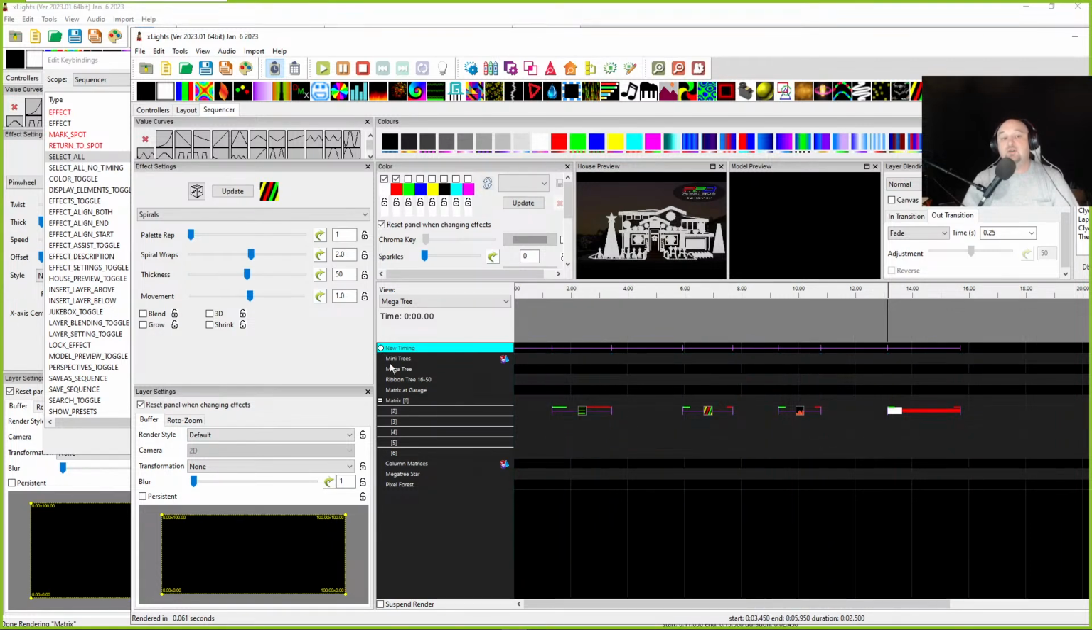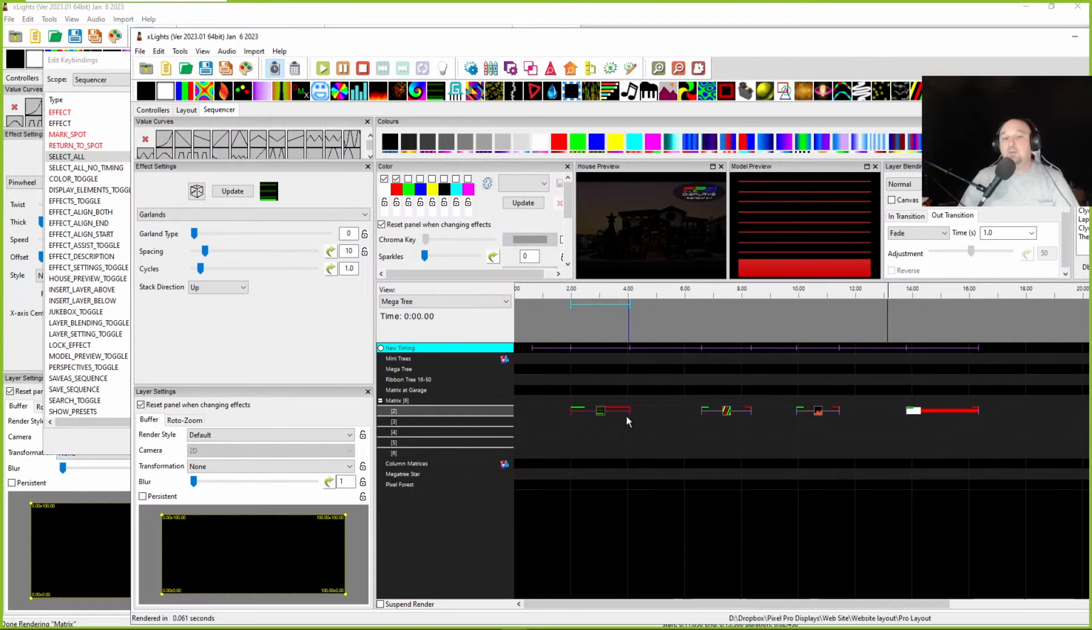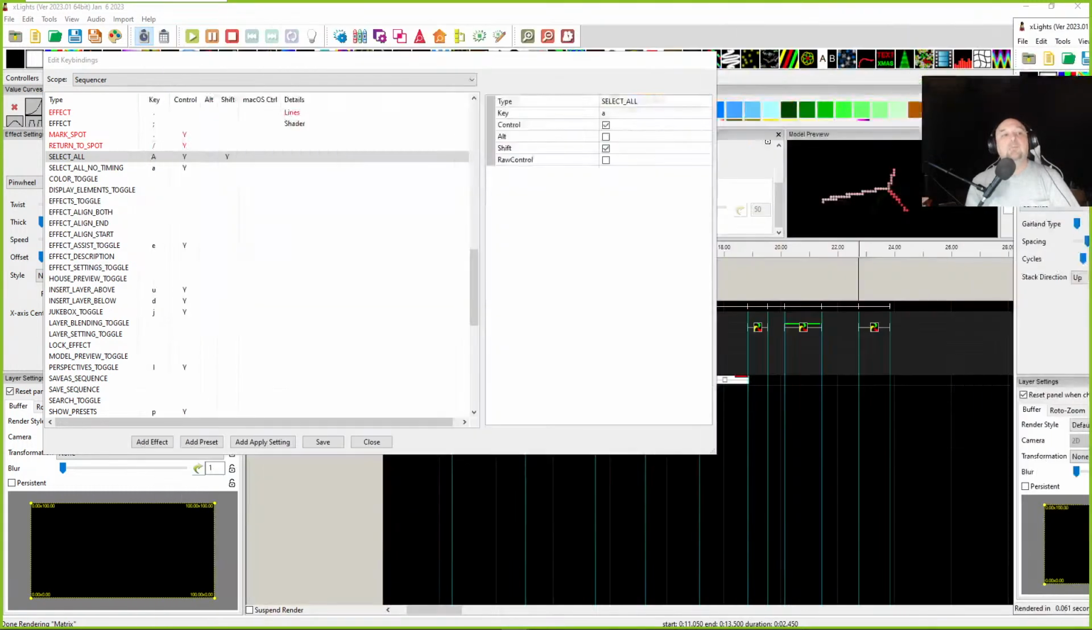Now watch this. You can unselect and you can come to the edge, let your mouse hover over top of that, and you can grab this and look, you can move your timing marks and your effects with it and reline them up. That's kind of interesting. That might be helpful for some people. So yeah, there's that.